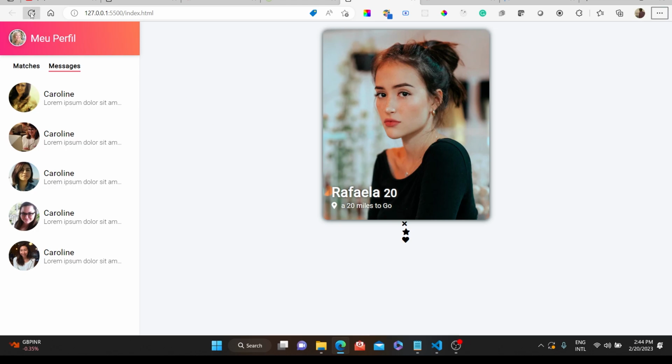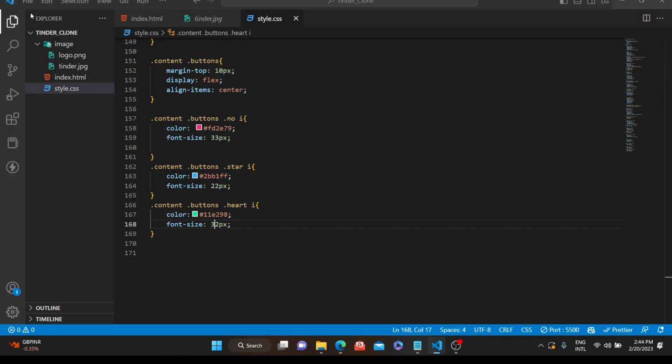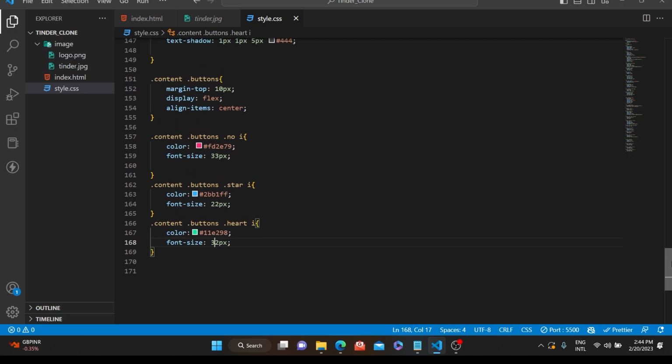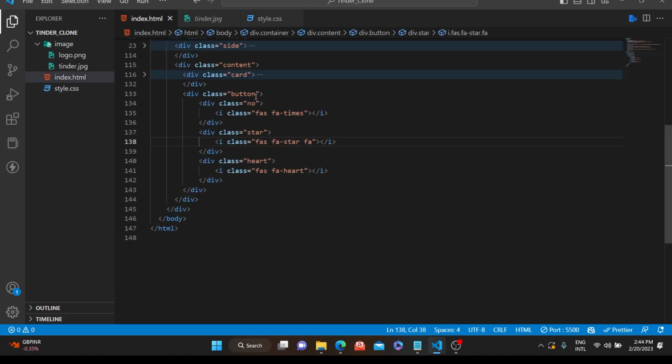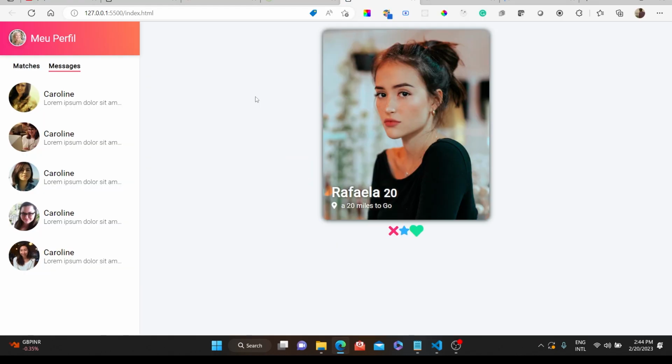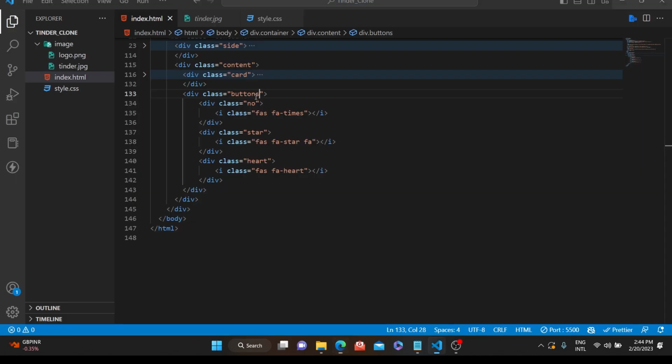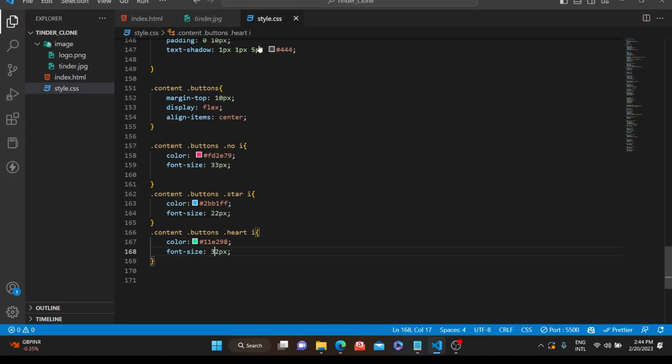Let me just refresh it. So the colors are being added, but why is it not working? So let's just check. So buttons, yeah, now the color and all other things are being added and it's looking good. So let me just add a few more properties to all of these things.